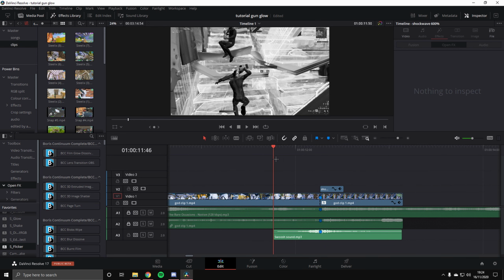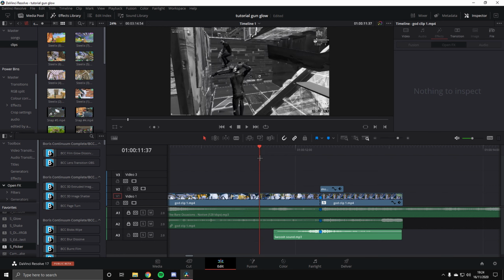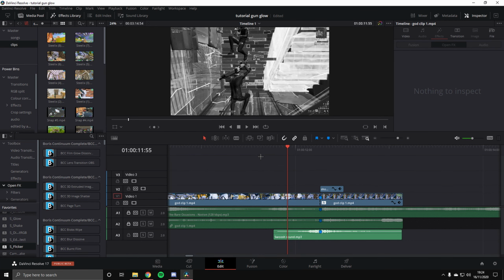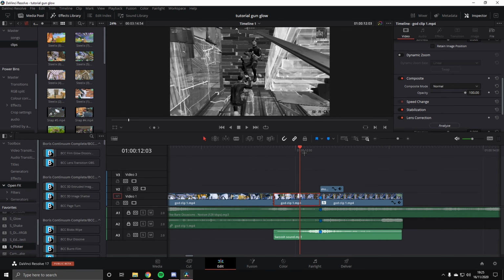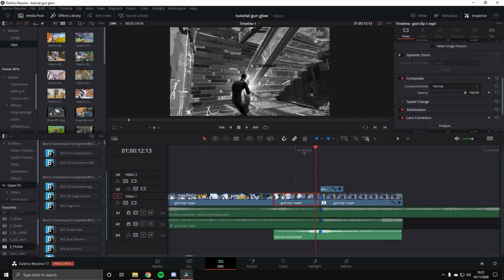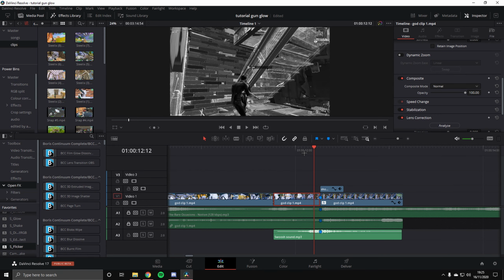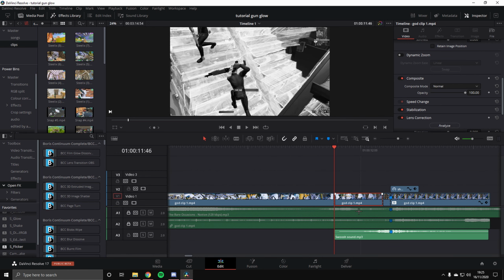So yeah, now we've got the shockwave. All you wanna do is find the point as soon as you pull out your shotgun, which mine's gonna be here, and split it there. Then keep going forward until where you actually shoot your gun, which is gonna be there, and go 1 frame back and split it there. Now hold Alt and drag up.